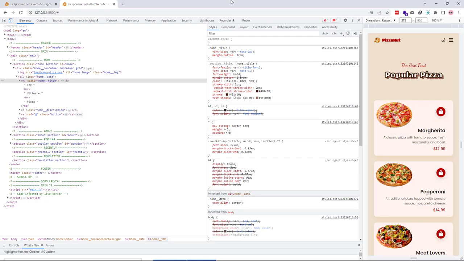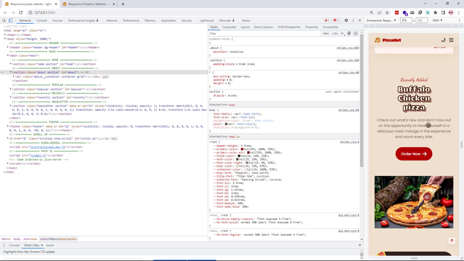Now we can focus on our recently section. Let me look at the reference design. You can see in our recently section, we have some content at the top and below that we have an image. So let's write the HTML for that.